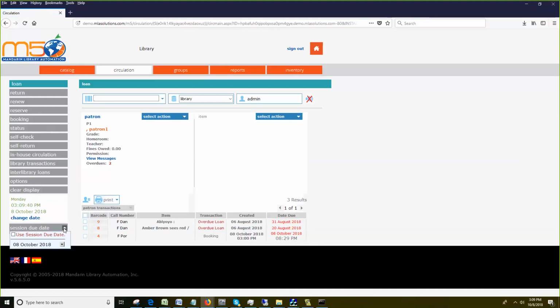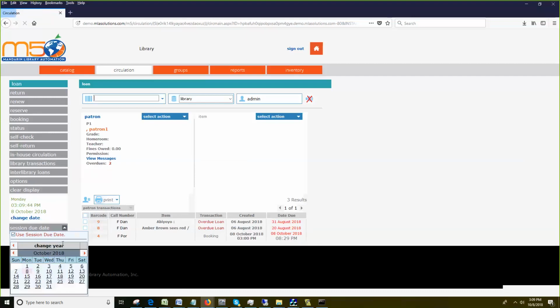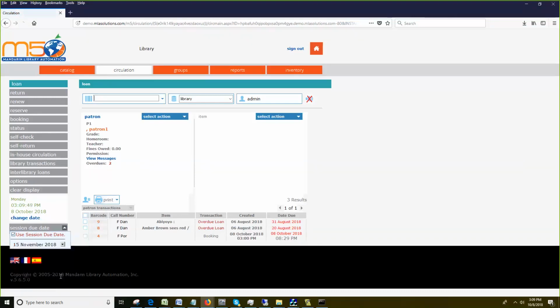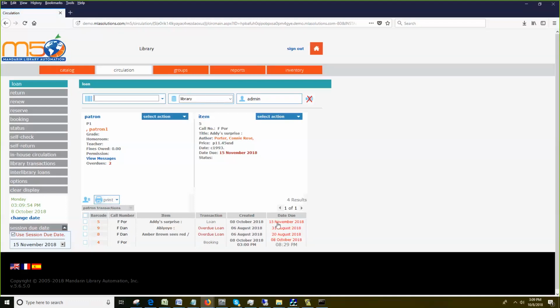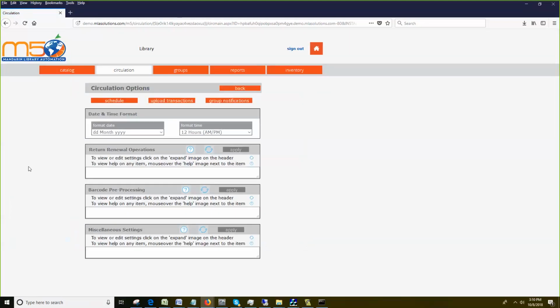So I can click here, choose Use Session Due Date, click the down arrow, choose a due date I want, November 15th, and now every item I loan will be due on November 15th. And to turn that feature off, you just uncheck it. And then you got your options feature.